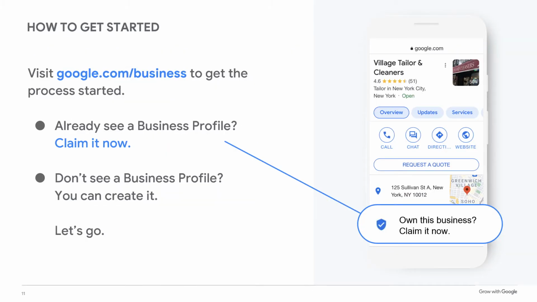Click the link labeled Own This Business, claim it now. The image on this slide shows the business profile of Village Tailor & Cleaners appearing on a mobile device with a call out pointing out Own This Business, claim it now. If you don't see this link, you can visit google.com/business to get the process started.